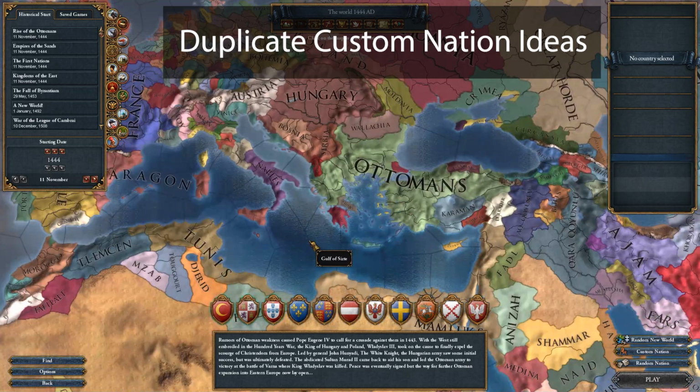So the first step in this process is going to be creating a custom nation. Create any custom nation anywhere on the map, it does not matter. And the next step is going to be editing a text document in the Paradox Interactive folders on your computer.